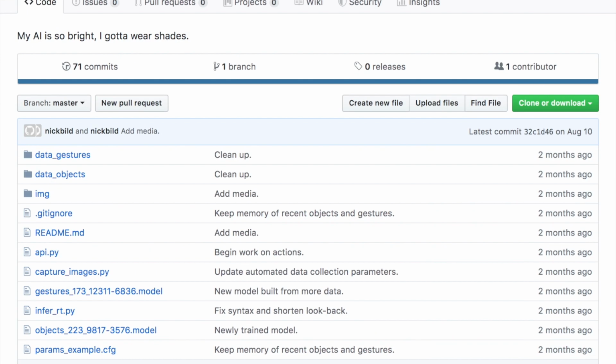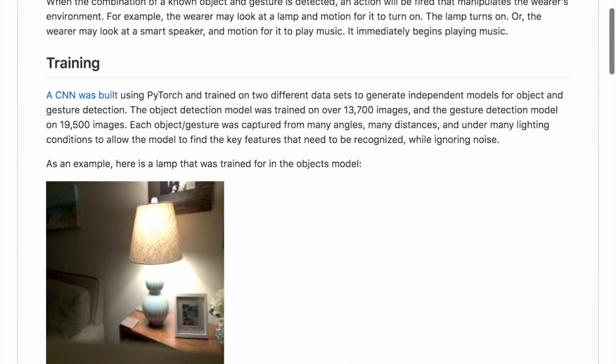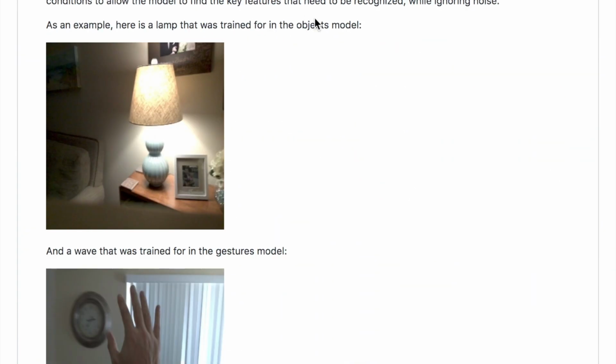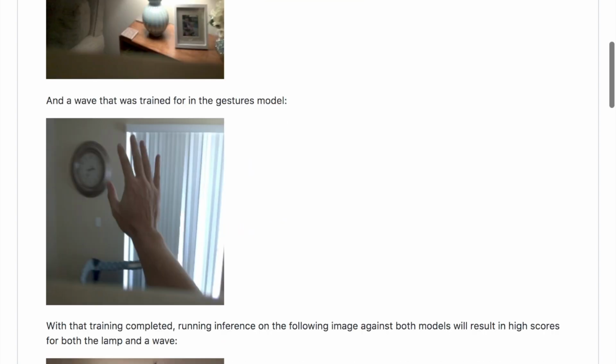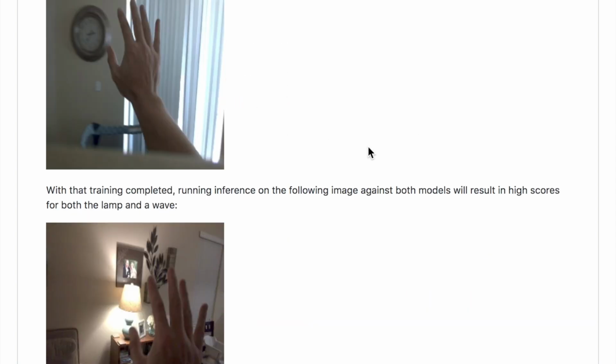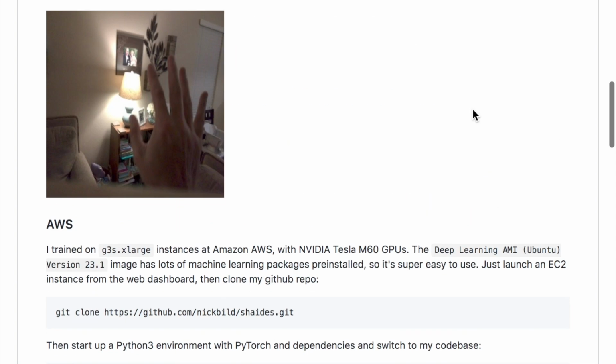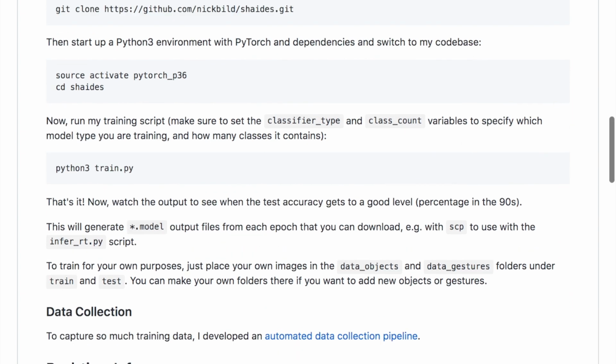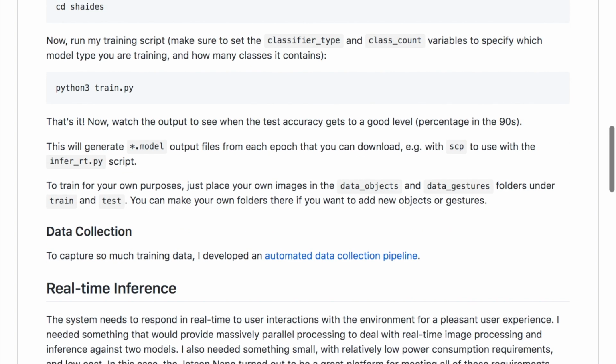So it's a really interesting GitHub repository. Nick has really described exactly how he built it, which is really great. He describes how he's got 13.7 thousand images in the object detection model, and then 19.5 thousand images for the other. So he's got these two separate convolutional neural networks, one to detect the objects like the lamp or the speakers, and then another to detect the gestures like the wave, or I'm not sure if there's another gesture. And there's also a really great description of how you can train this on AWS with the NVIDIA Tesla M60 GPUs if you haven't done this before.